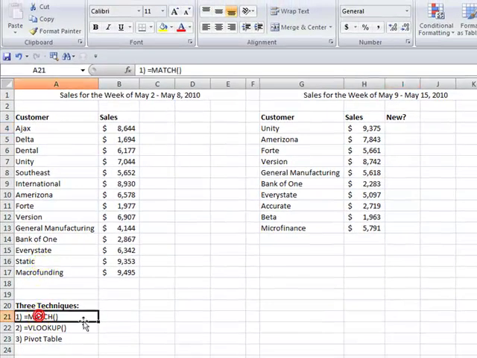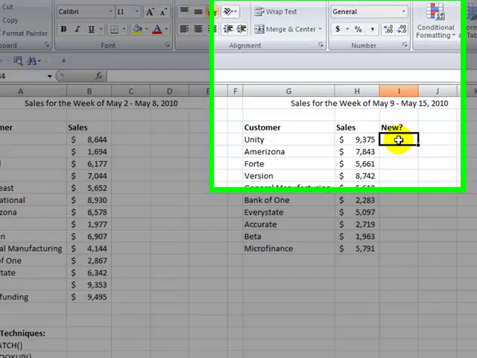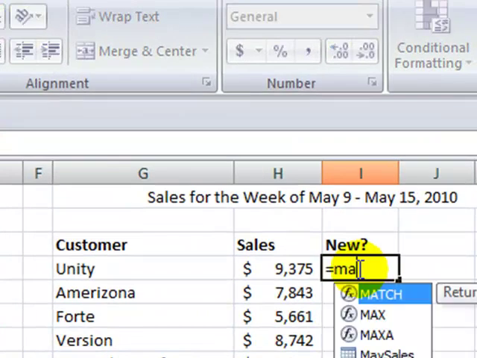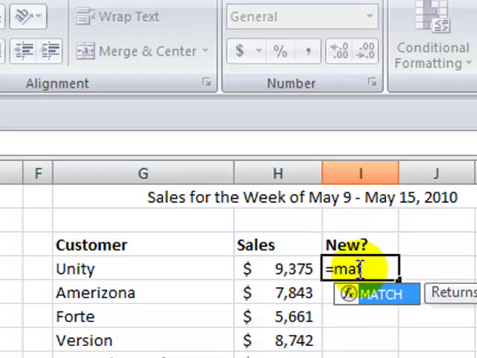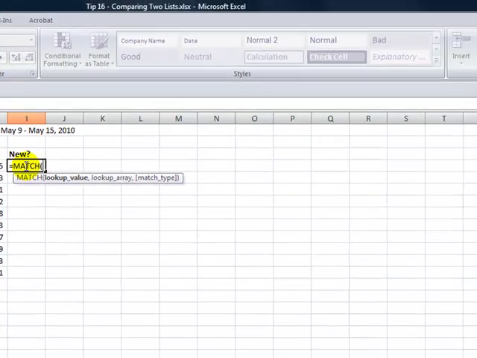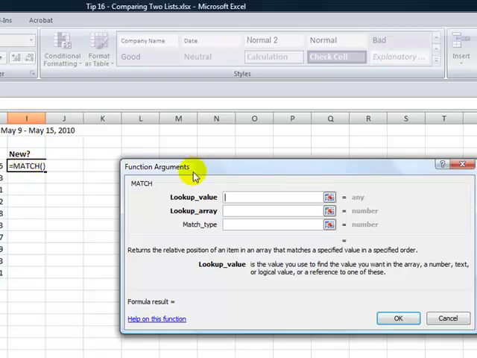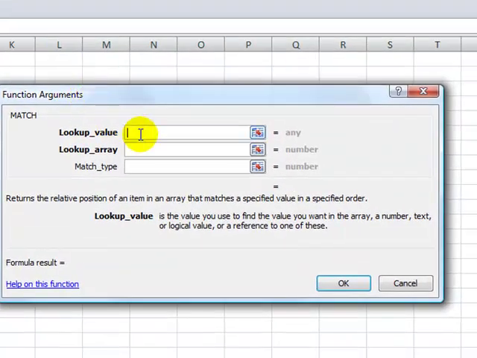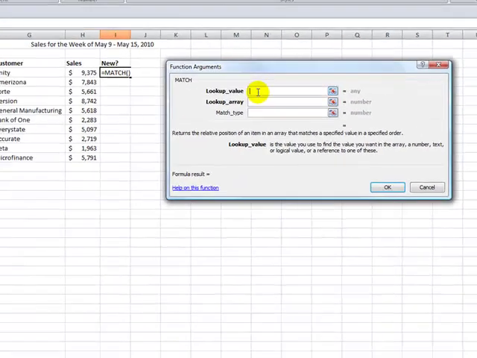The first technique will use the match function. So over here I'm going to use the match function. Equals match, and I really like this feature in Excel 2007, function autocomplete. When I spot the function that I want, I use the tab key, which supplies the end of the function name and the left parenthesis. I like to bring up function arguments, and I use the keyboard shortcut Control A to do that. It'll guide me through the syntax of the function.